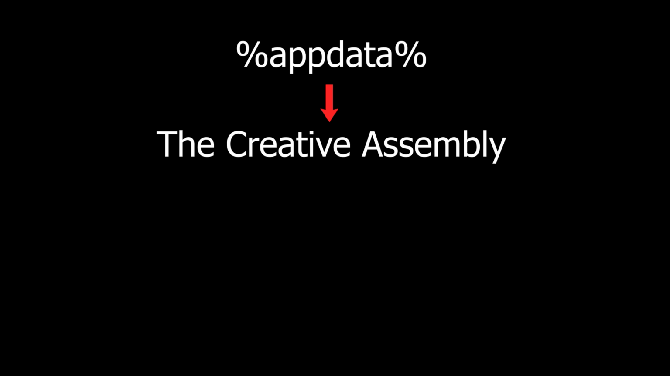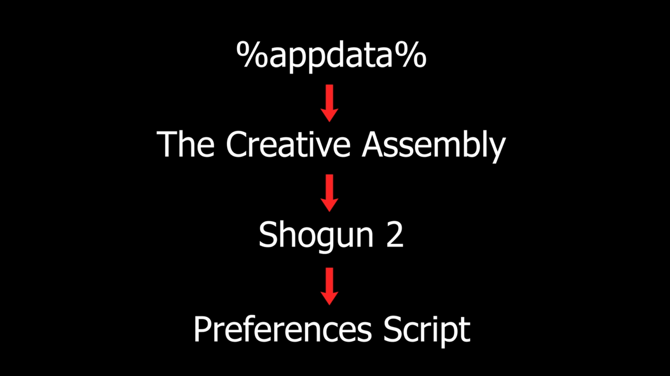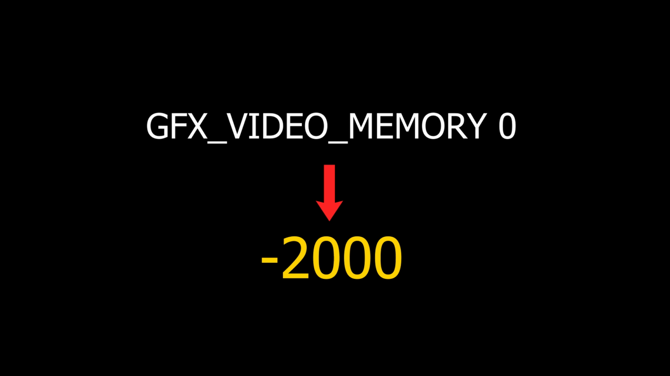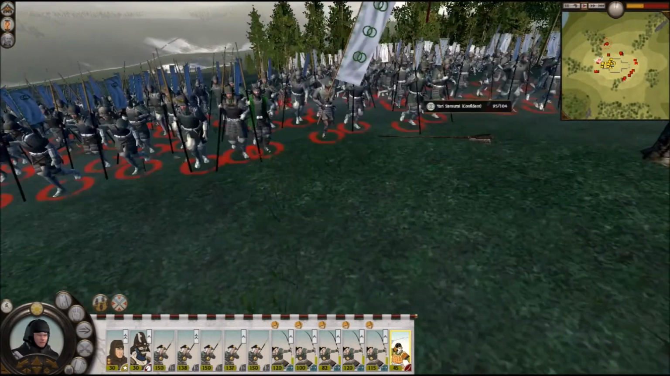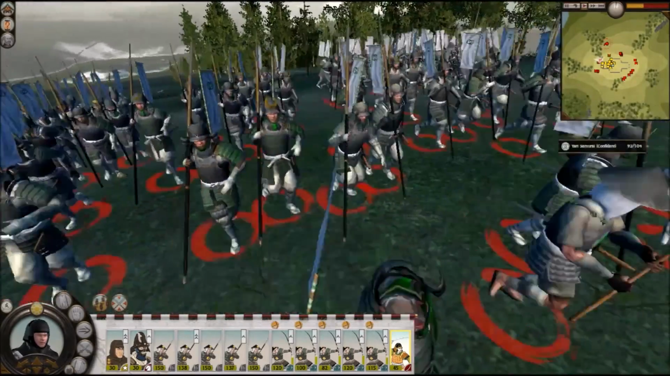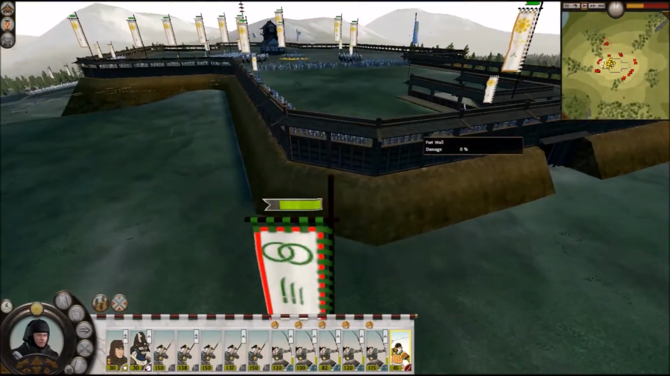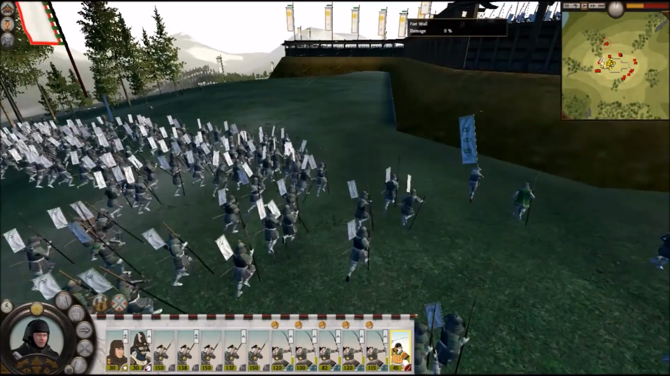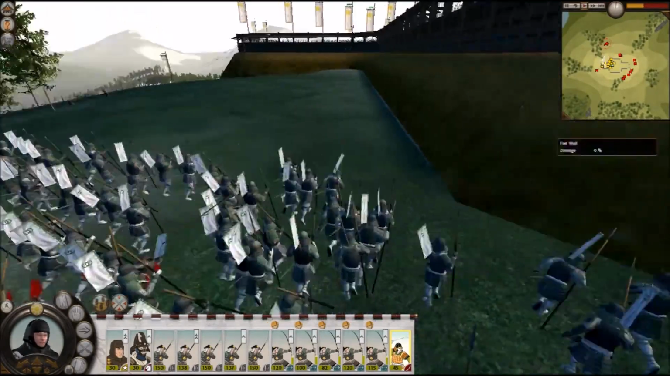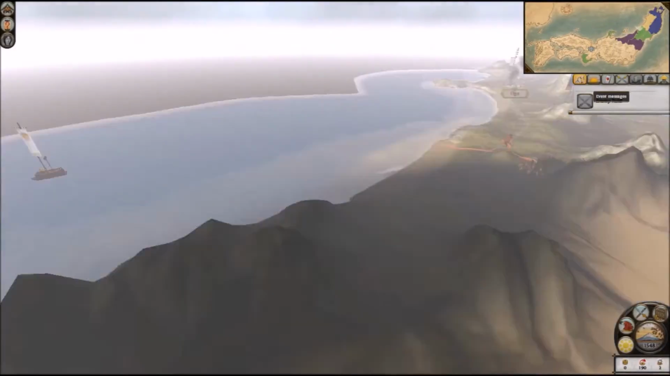Go into your app data folder in Creative Assembly and find the Shogun 2 Preferences script file. Then in the file, you want to find the line GFX Video Memory 0 and change that 0 to a -2000. Don't ask me why, but somehow it unlocks your higher graphics settings and gives you the most video memory possible. So that's step one, basically getting that done and increasing all the settings to what your PC can handle.